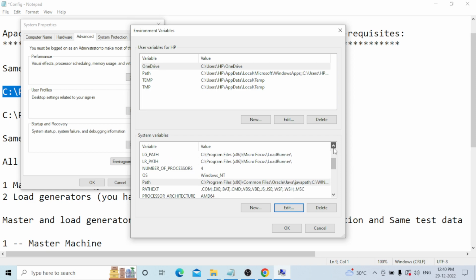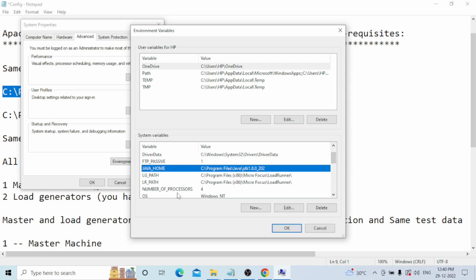And go up, I will show you that one. Yeah, you can see JAVA_HOME, right? For JAVA_HOME, the first time you need to click on New and give the details. I have already created it, right?